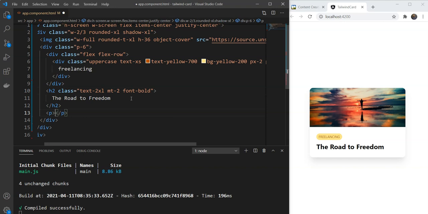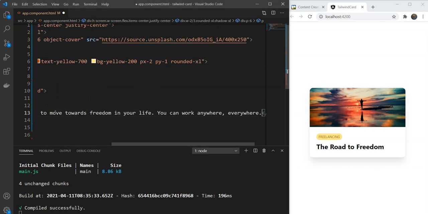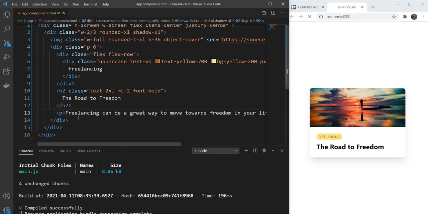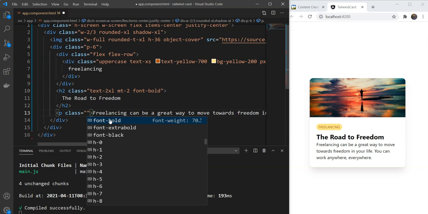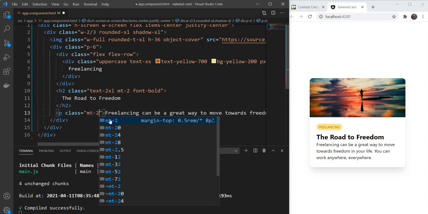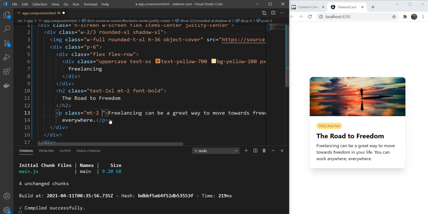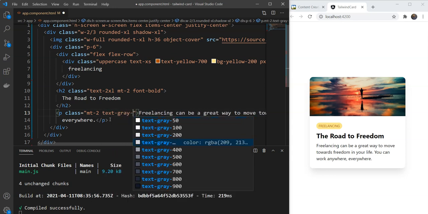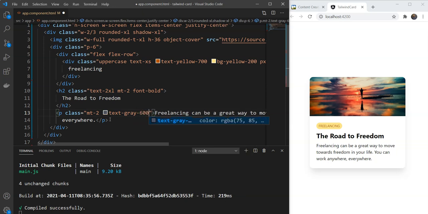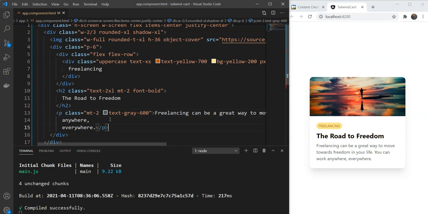Let's add the description text. We already have some text here related to freelancing. Let's copy this. Okay, this looks fine. Just a couple of changes. We need some margin at the top as before. And also we're going to make it a bit distinguishable from the title by changing the color to a dark gray, so that it looks a bit distinguished. Okay, this looks fine.